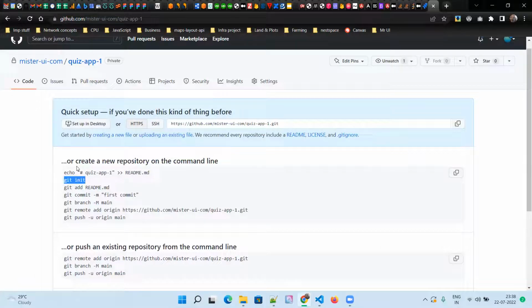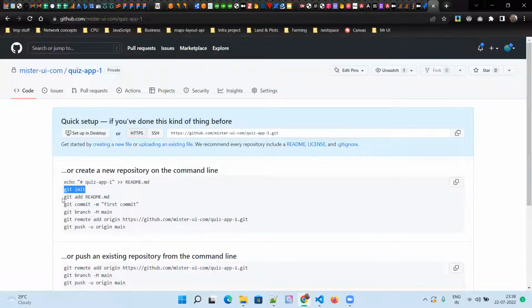So after git init, you can say git add space dot. Instead of readme, just add dot, so that it will add all our project files: all the configuration files, HTML components, everything will be added to git. Then execute this command, git commit -m, and here you can give any message like the quiz project or initializing project, something like that.